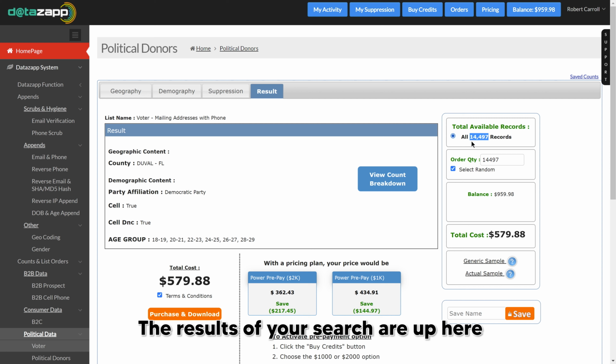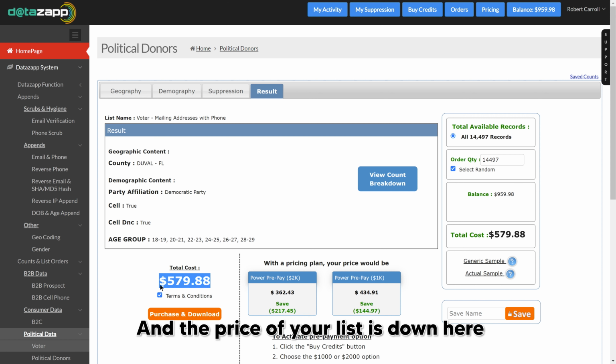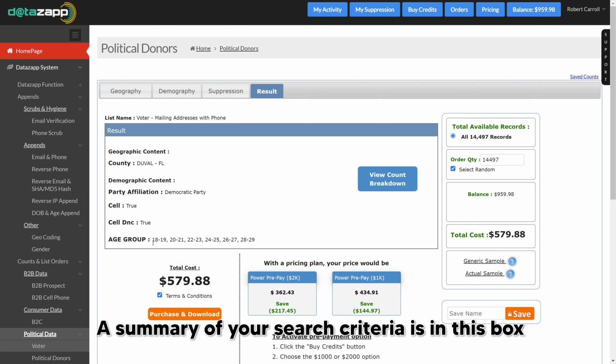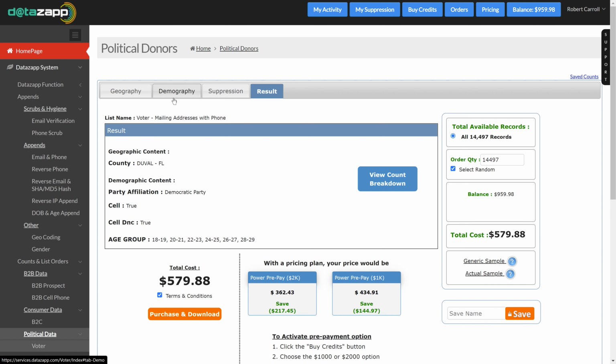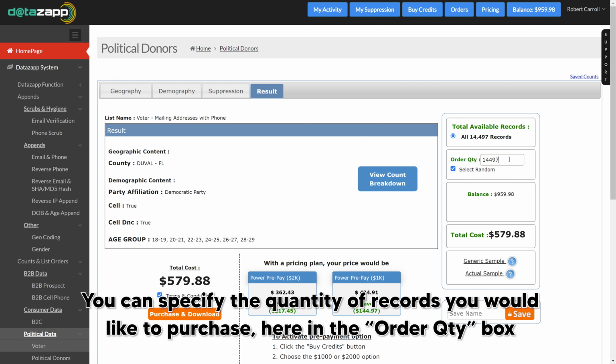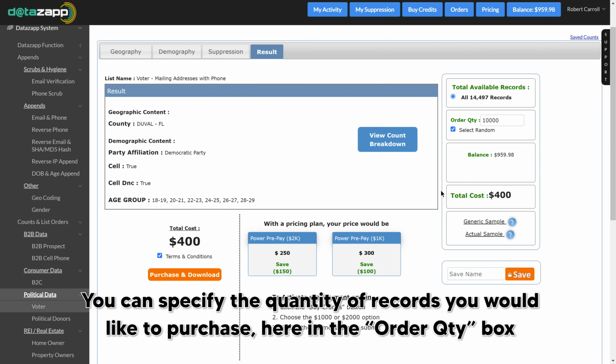The results of your search are up here, and the price of your list is down here. A summary of your search is in this box, but you can change any of your criteria by clicking the previous tab. You can specify the quantities of records you would like to purchase here in the Order Quantity box.